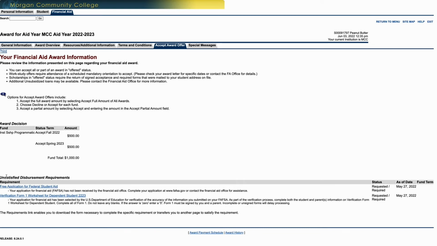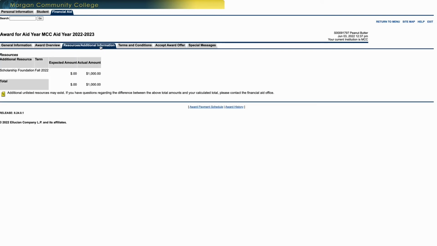In addition, you can see down here that there are requirements that this student hasn't done. So they haven't done their FAFSA, or MCC hasn't received it, and they haven't done this verification form. So make sure if you're seeing these on this screen, you need to get those done as soon as possible as well. The last thing you need to know is if you are waiting for outside scholarships and grants, then you would come to this Resources and Additional Information tab. So make sure you're checking this to see if it has come through or not.